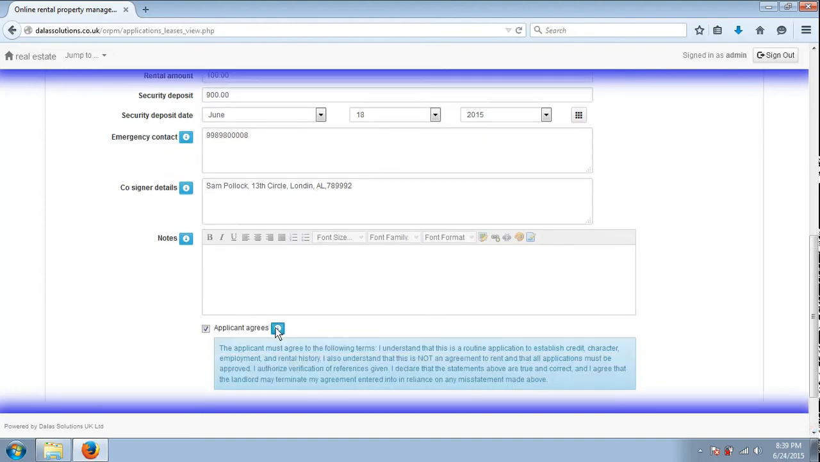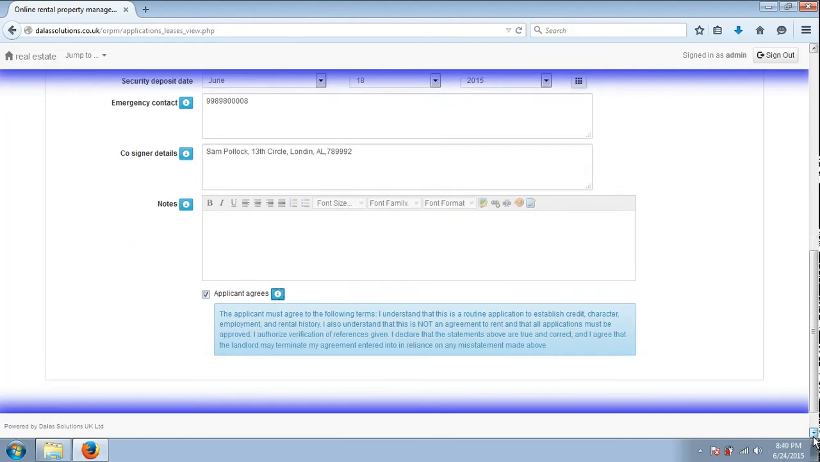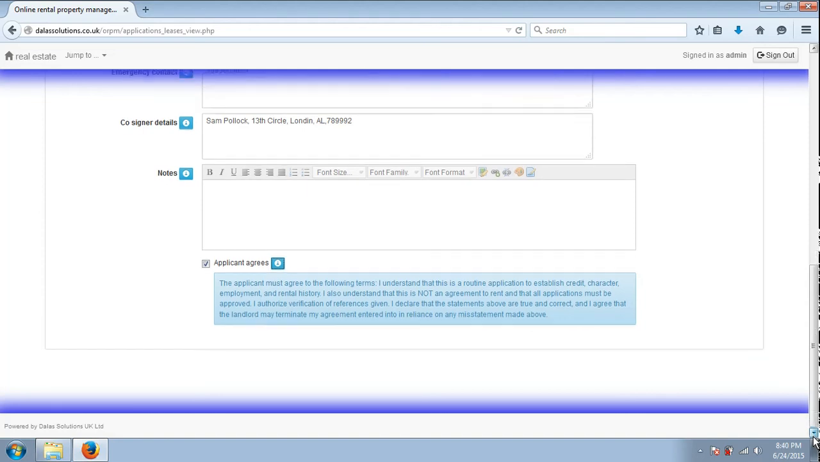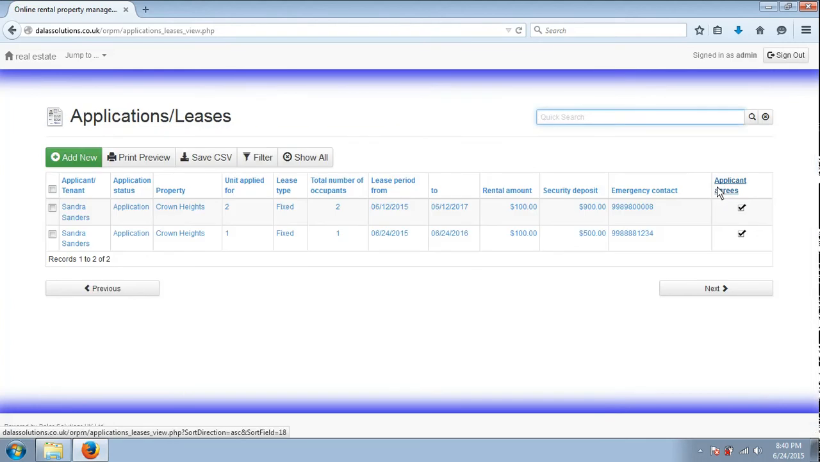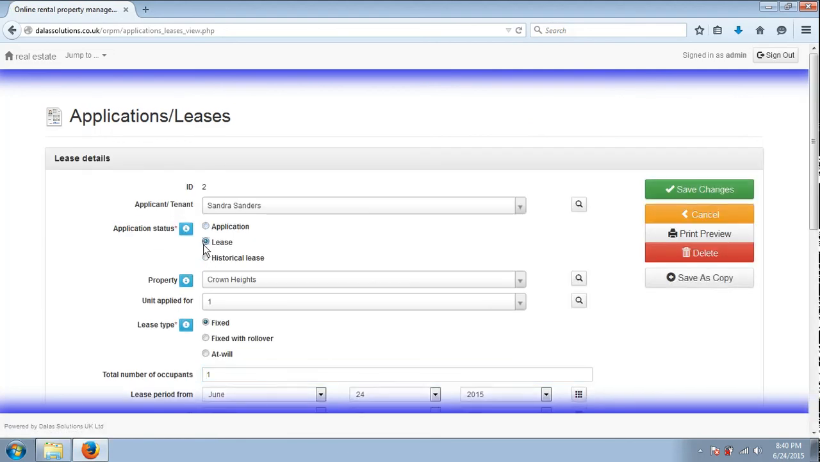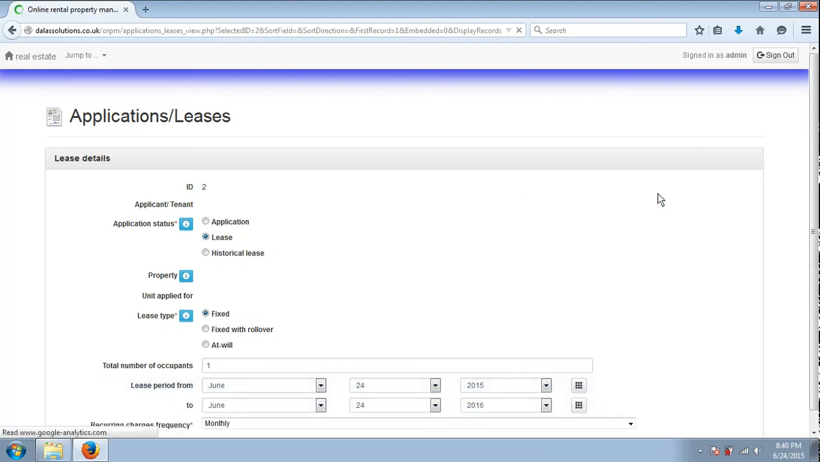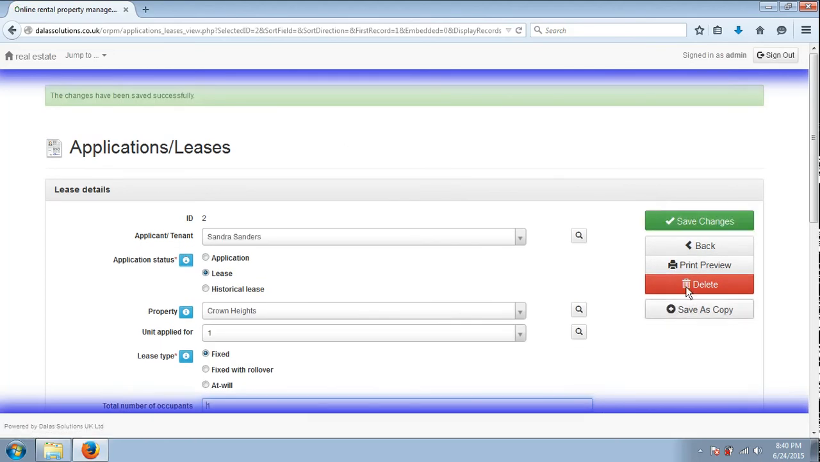Now what is this check mark exactly? This check mark states that the applicant agrees to the following terms, and if it's a routine application, there will be multiple credit checks, character, employment, and rental history which could be checked as well. This is how the application can be approved. If I want to approve any application, I can just change the status of the application to lease by clicking over here, and the changes are saved.